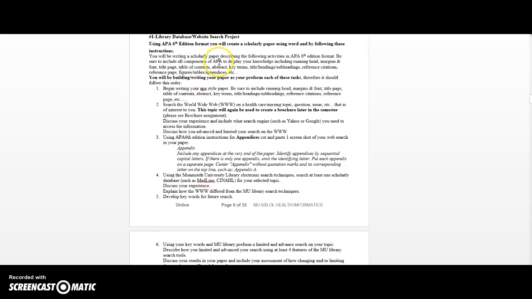So you will be using APA 6th edition. Therefore, your paper will have a cover page, a running head. It will have an abstract with keywords. It'll have an appendix and all of the items listed here, including the reference page.